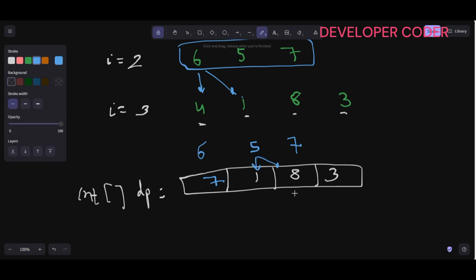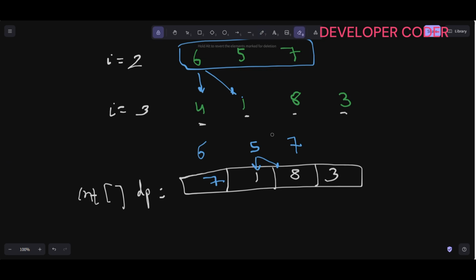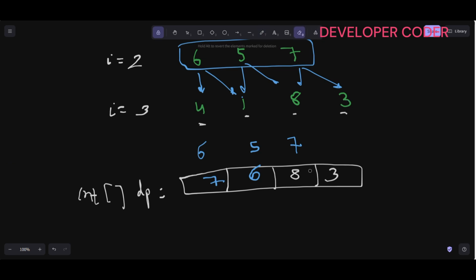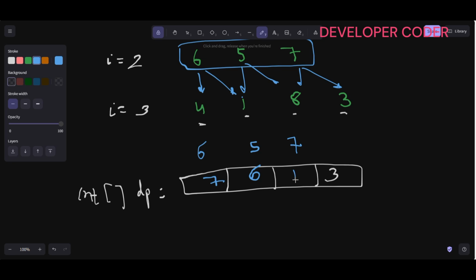Now the same way for this 5, we have 1 and 8. Among them the minimum is 1, so 5 plus 1 is 6, and 6 is the value that I'm going to place here. So only the DP I'm updating here. Initially 4 1 8 3, then 6. For 6 I'm checking 4 and 1, minimum is 1, 6 plus 1 is 7. For 5, with 1 and 8, the minimum is 1, so I'm updating 6. Now the same way for 7, we have 8 and 3. Among them the minimum is 3, so 3 plus 7 is 10, and I'm going to update 10 here. So this is done.